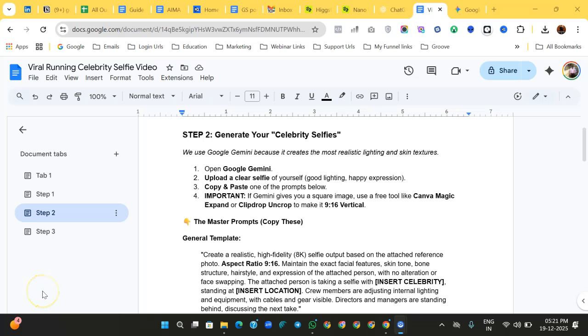Now let's generate the celebrities. This is the secret to consistency. Now step 2 is to generate all of your celebrity selfies. So whoever you want, first make a list and generate selfies with them. To do that, you have to go to Gemini first, then upload your selfie that we generated in step 1, or you can upload from your phone which you have. Then copy paste the prompt below, which is here.